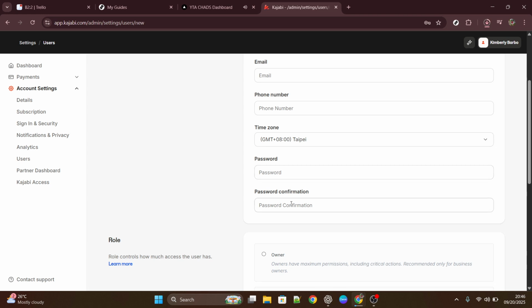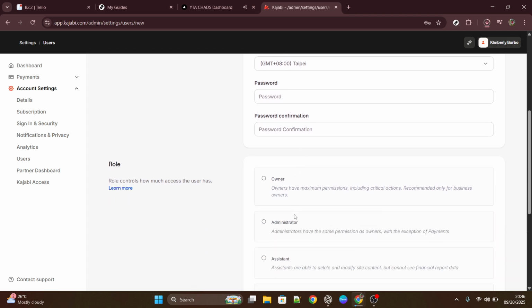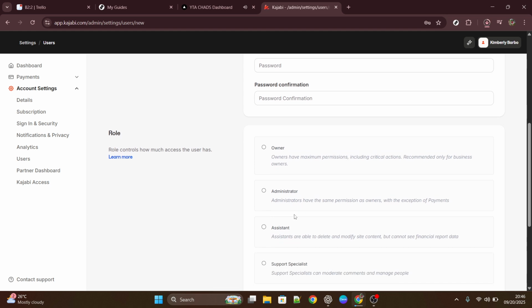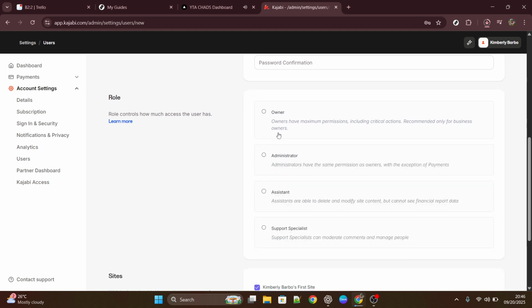After they've set everything up, it's a good idea to confirm that they can log in and access the areas you've assigned. This verification step ensures everything is working smoothly and the user can perform their responsibilities without any issues. If, for any reason, you need to change their role in the future, don't worry.